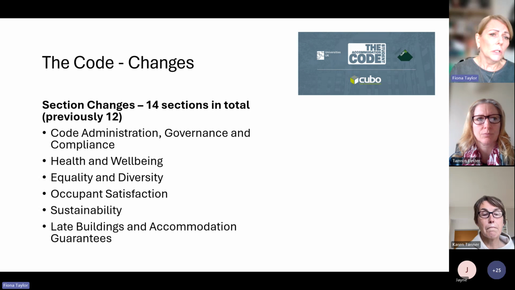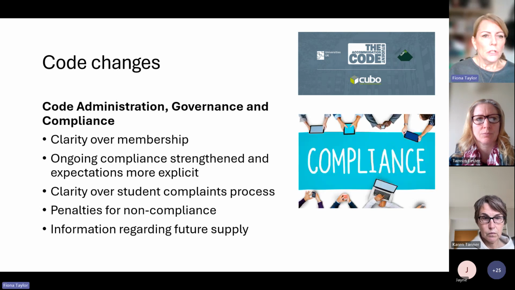The key areas are code administration, health and wellbeing, equality and diversity, occupant satisfaction, sustainability, and late buildings and accommodation guarantees. In terms of the administration, there's clarity over membership. We've strengthened the expectations around compliance. There is a new student complaints process, and guidance on penalties for non-compliance.